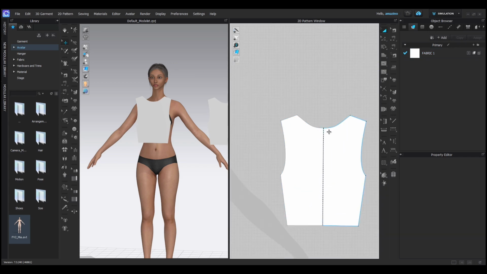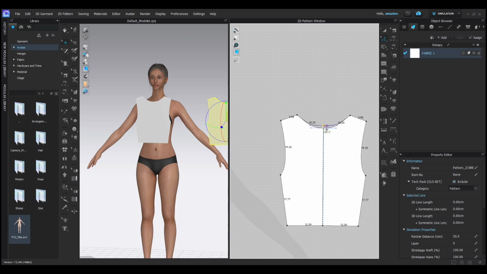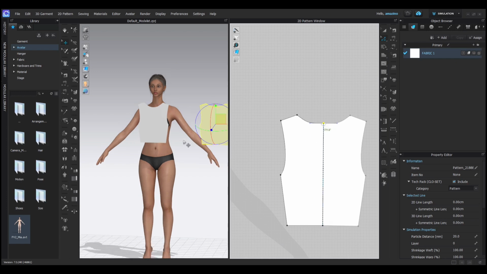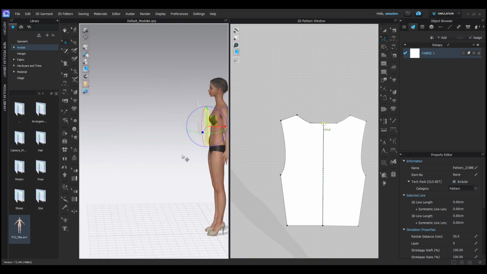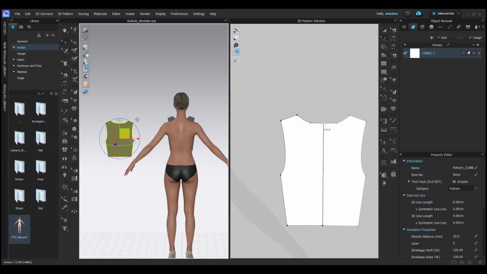So guys, when you're making patterns, it's best if the back is a bit higher than the front. When you come to your 3D pattern, you can rotate it, move this, and bring this to the back as well.